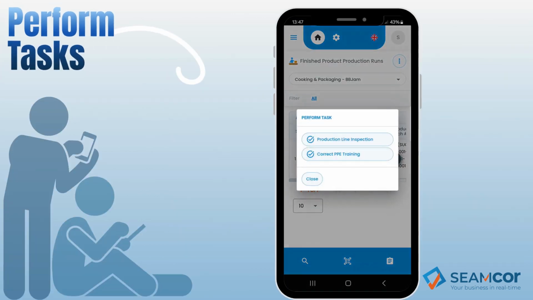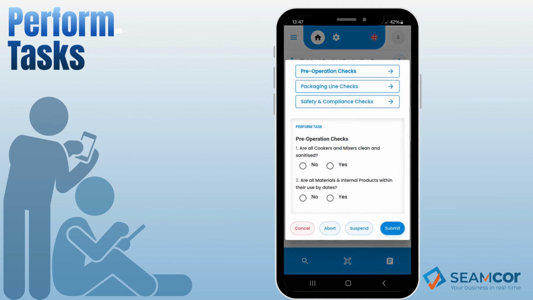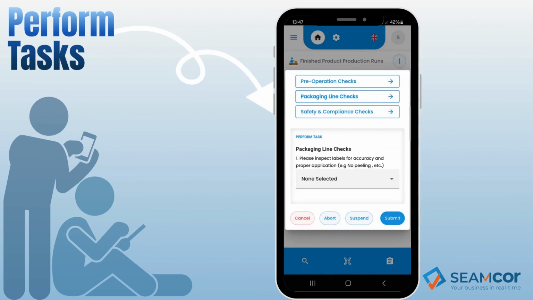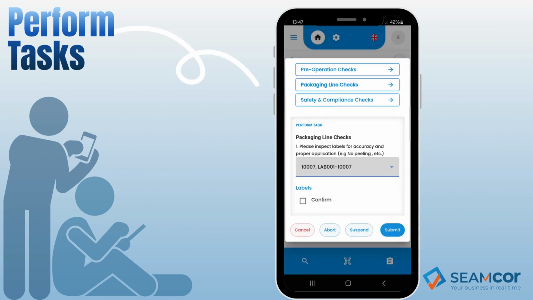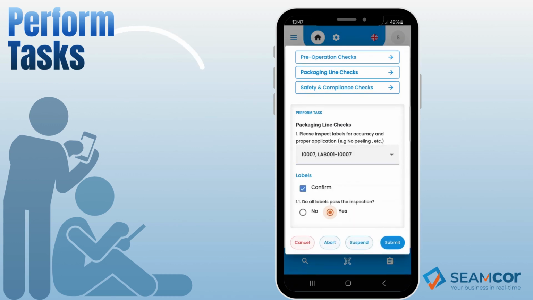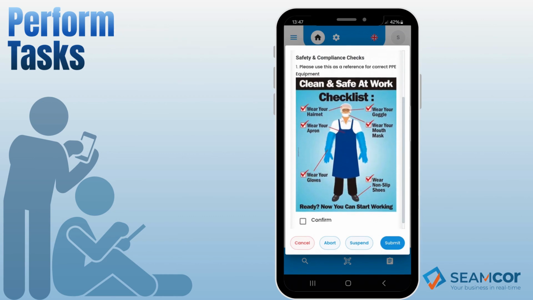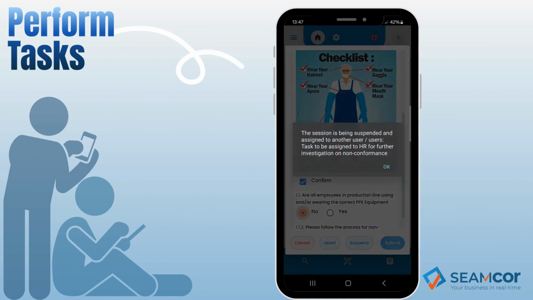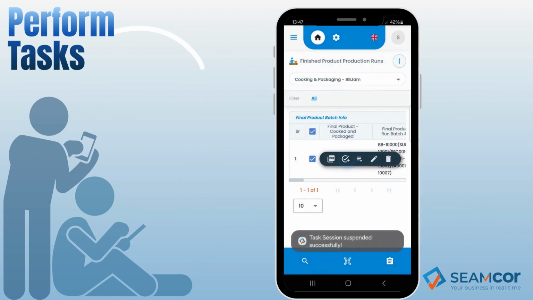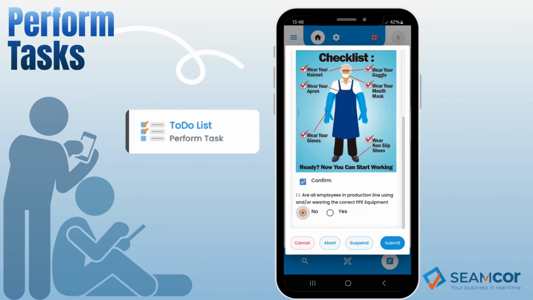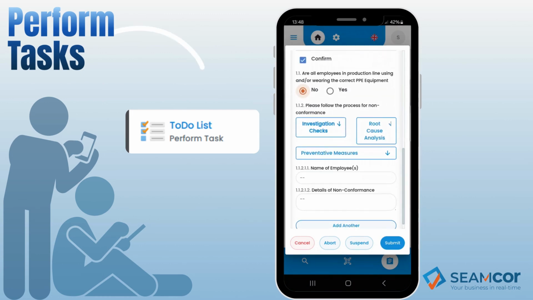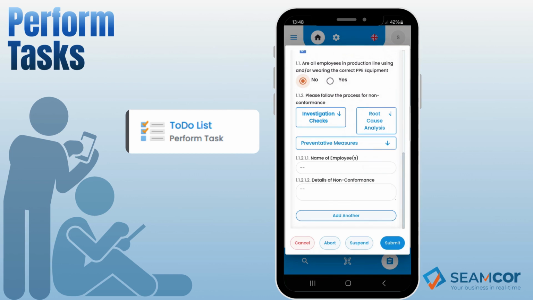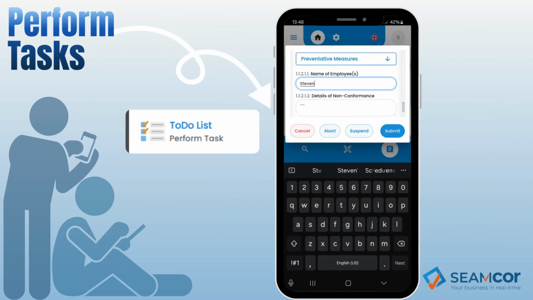Let's observe the task being performed. The task will now be assigned to HR for further investigation of the non-conformance. This demonstrates how the HR manager can complete the integrated non-conformance subtask within the standard task.